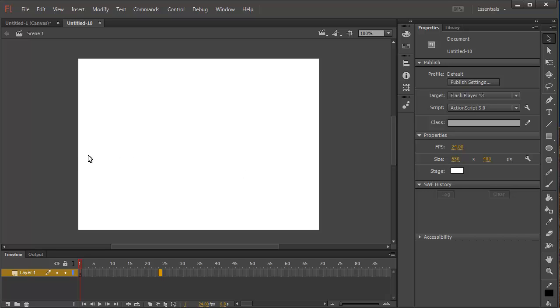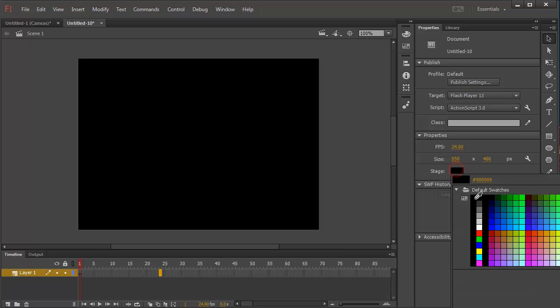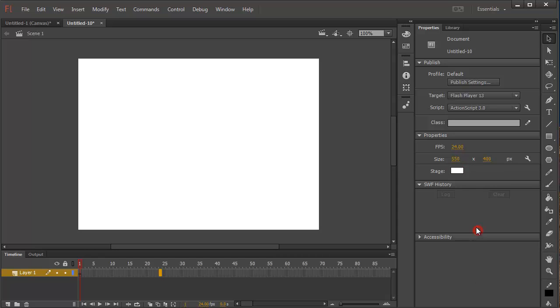The default Flash size is 550 pixels across by 400 pixels high, and this can change the default color of the stage. I leave that white usually, and then if I need to make any changes of background color, I'll put that on a separate layer and lock it, just like in Photoshop or Illustrator. So I'm going to begin here.